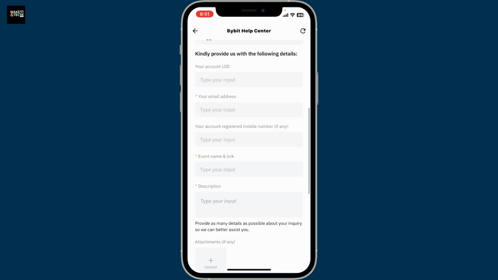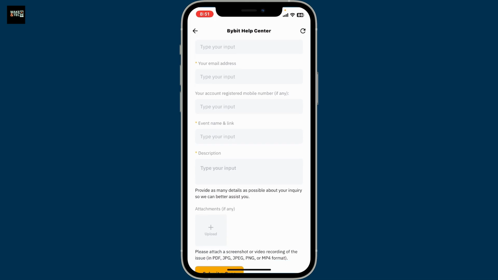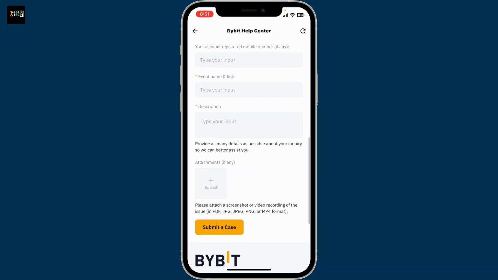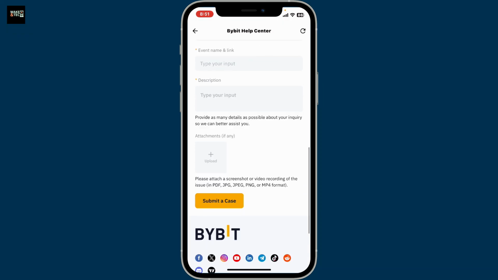You can then kindly provide the details in the text boxes, including your account user ID, email address, event name and link, and description of the issue. If you've got any attachments, you can tap on the upload button at the bottom and upload a screenshot or video recording of the issue.